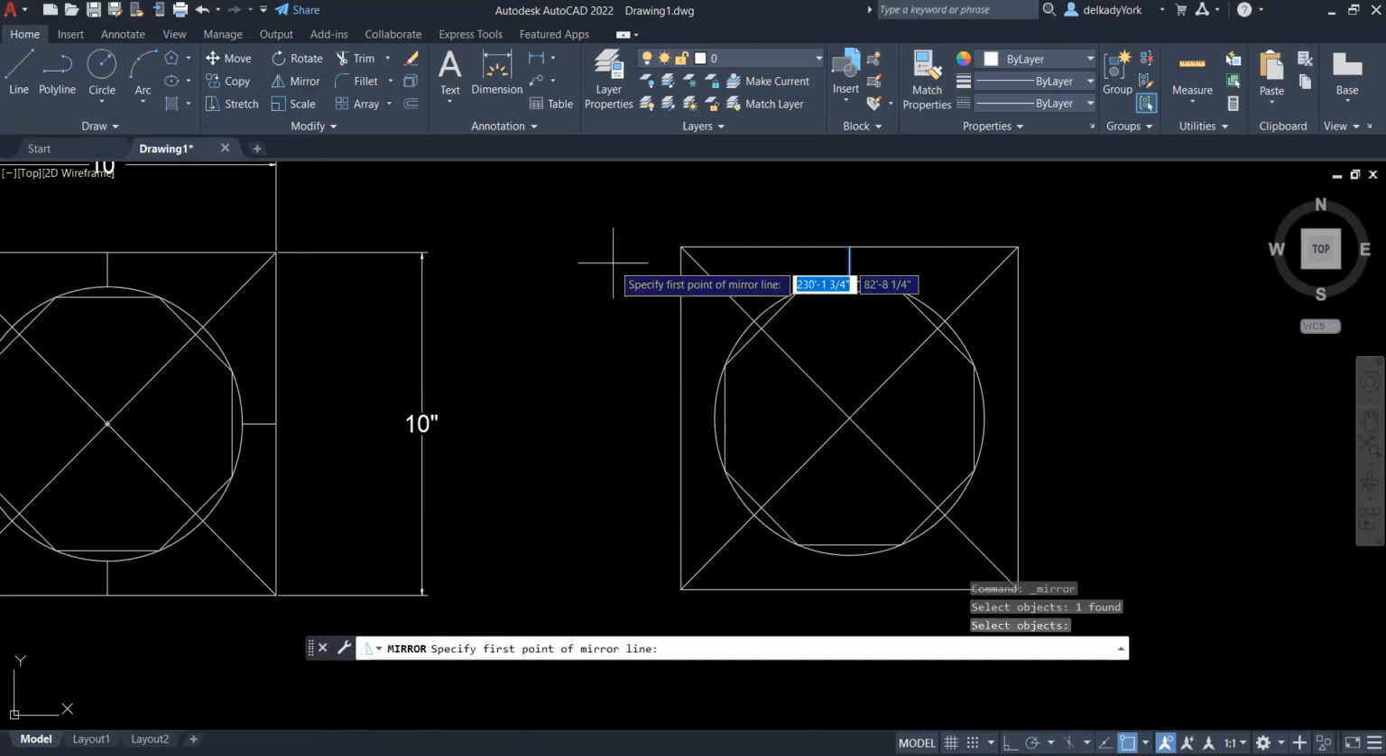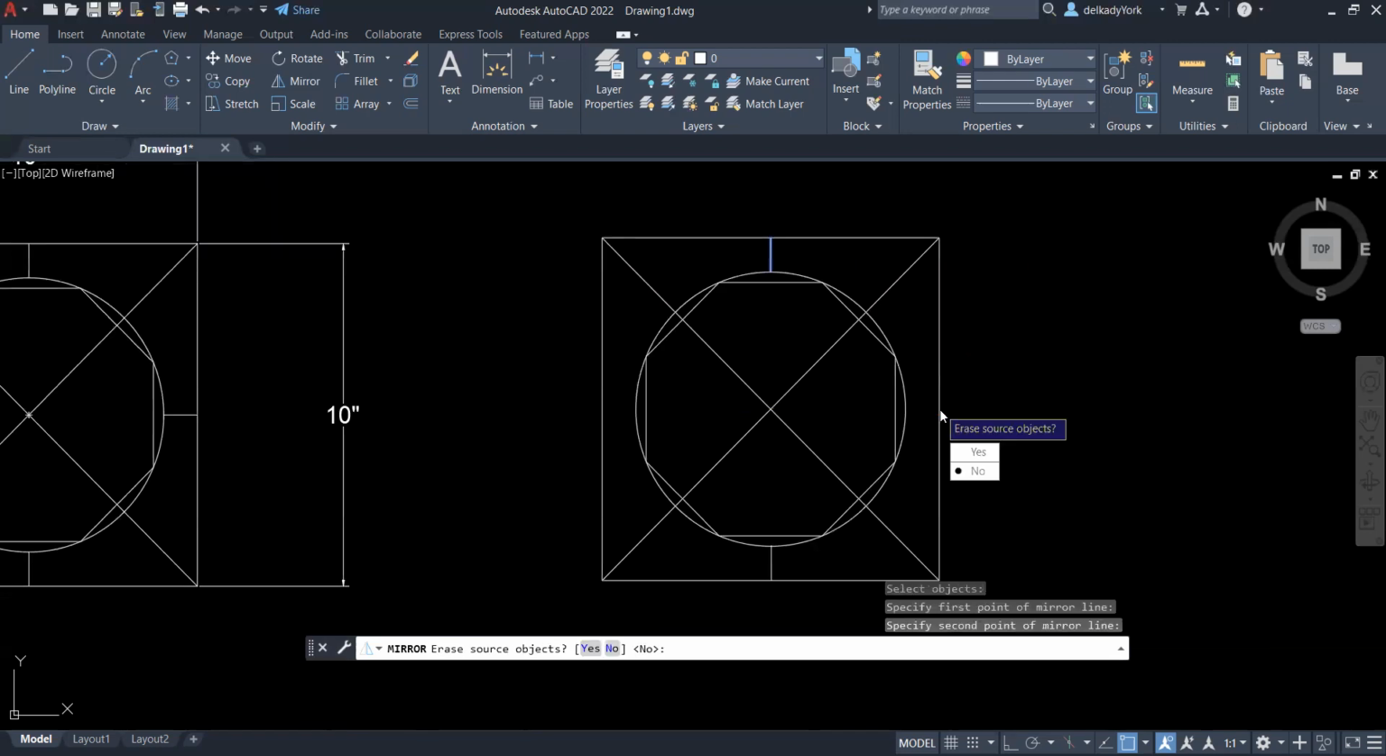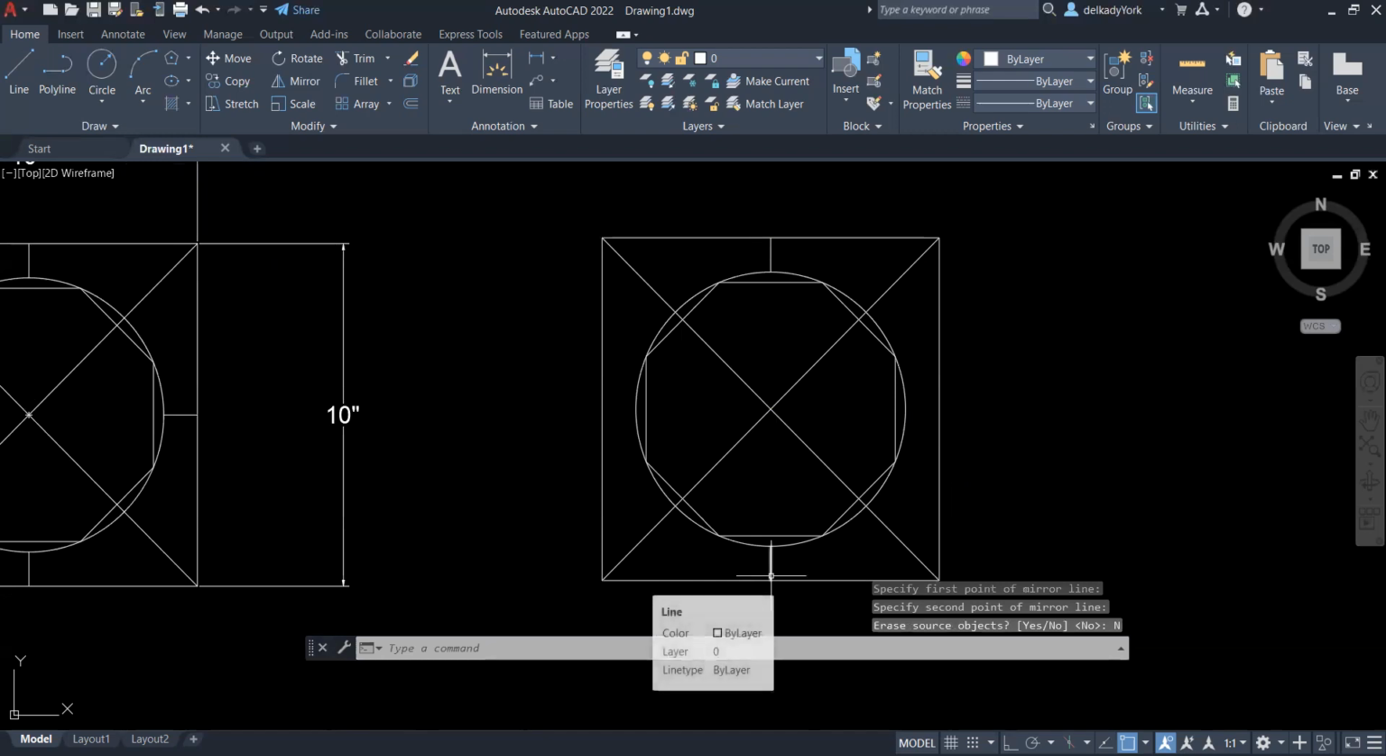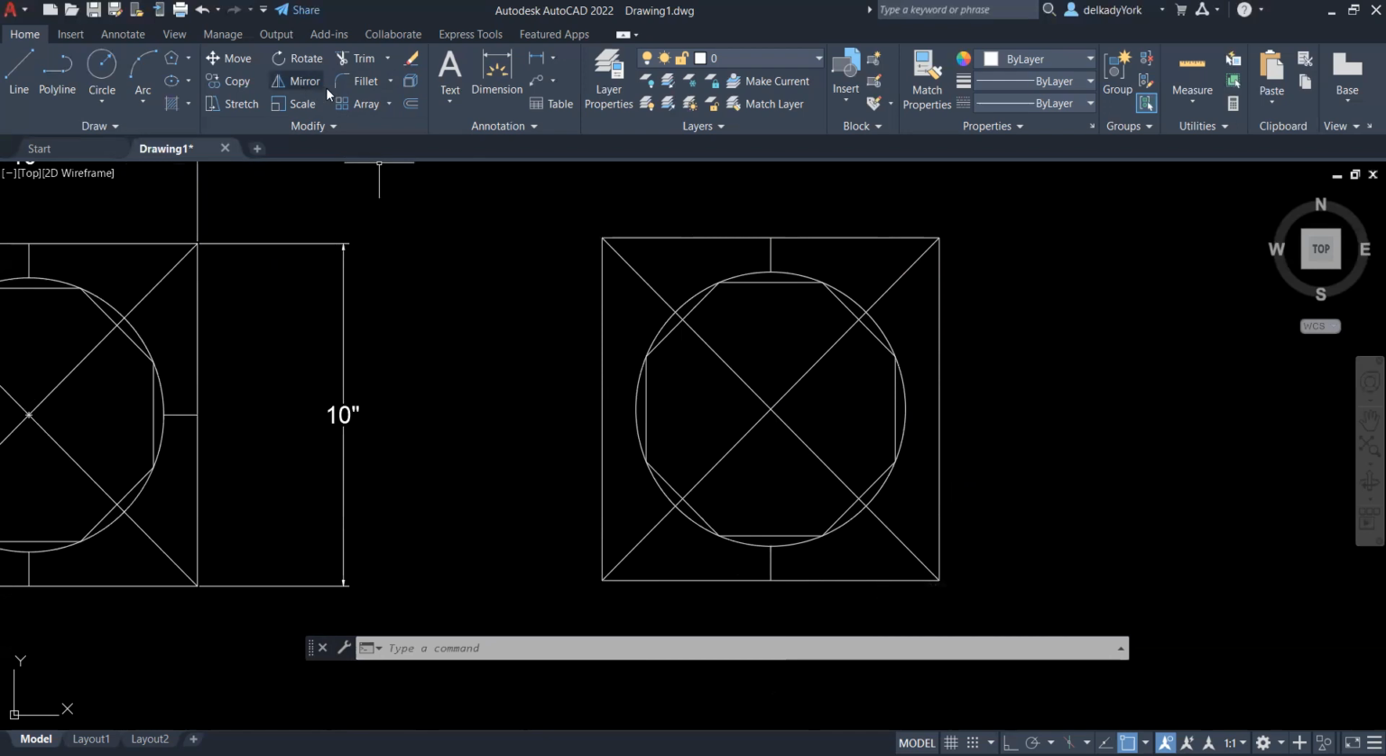Once I click here, you can see that I have the line activated with me, and then I'm going to move my cursor to the side. I'm going to hover over the midpoint on this line and click. Do I want to erase objects? Actually, no, I don't want to erase the objects. I actually want a copy of it. Okay, so the other thing that we will be doing is that we're going to click on mirror again.